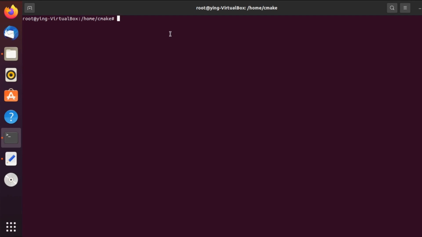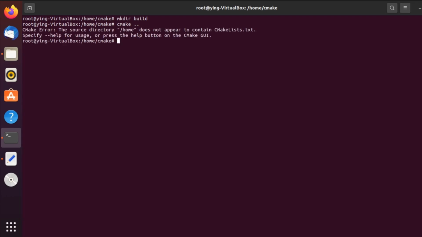To do that, we can create a new folder called build and go to that folder. We call it build because it's a convention. Then we run CMake again. But this time we cannot use one dot because we don't have the CMakeLists.txt here, and we should use two dots because the file is in the outer folder. Oh, sorry, we need to go to build first and run CMake.